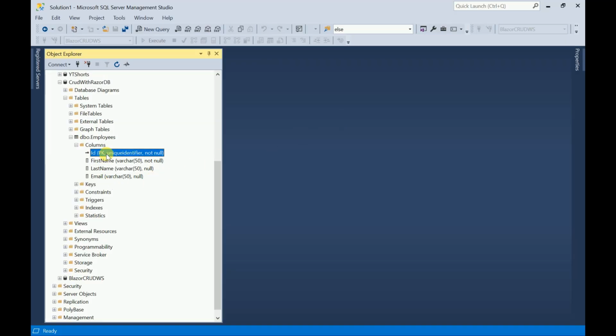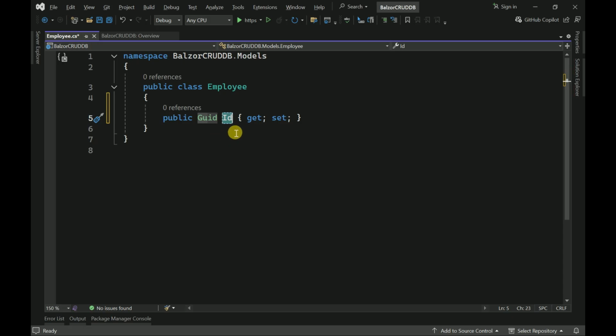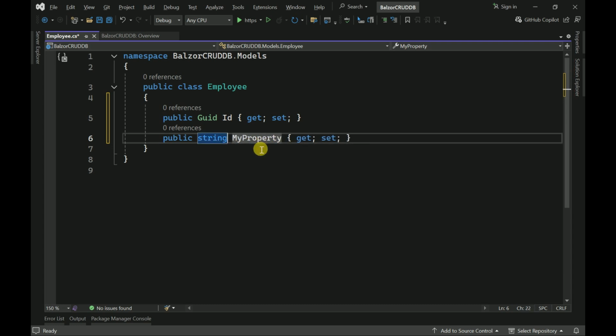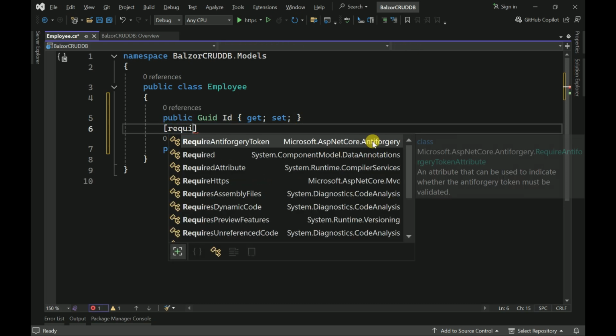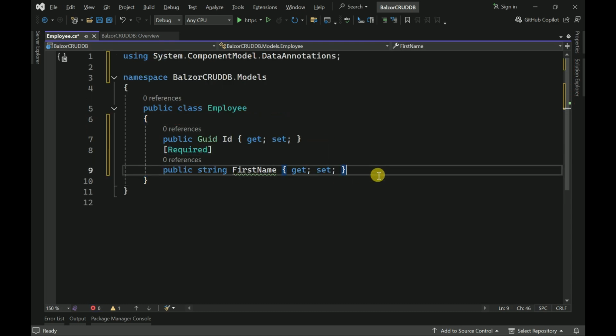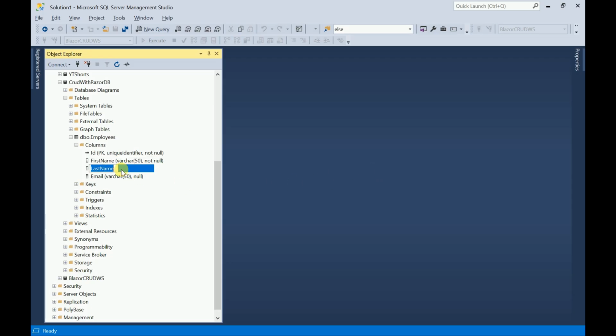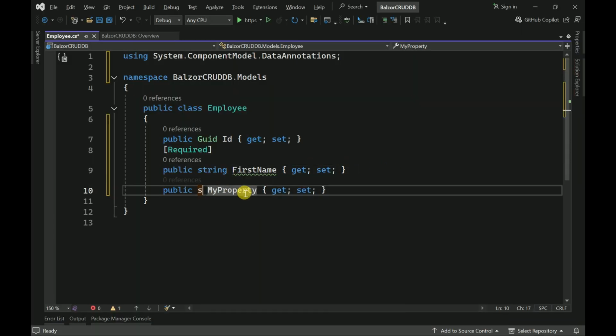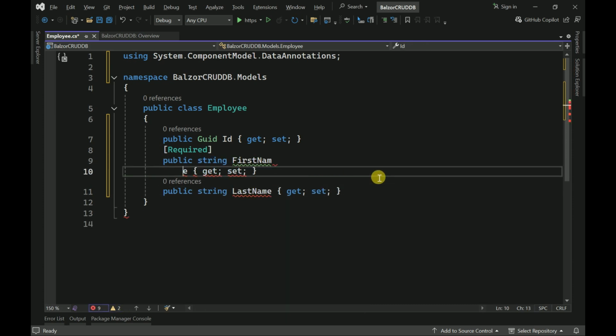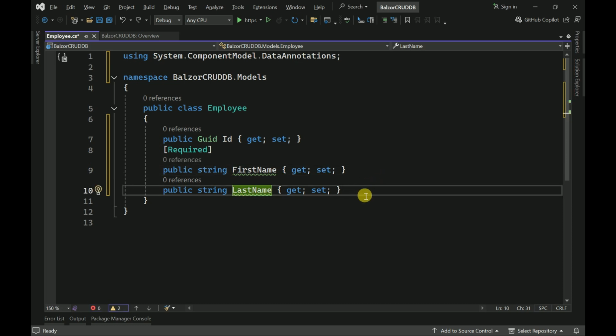So this is ID. Then I'll copy it from here. And I need another property which is going to be string, and I'll make it as FirstName. Also this is mandatory field, let me make it as required. Then I need LastName, this is also string. This is not mandatory one, let it be like this.